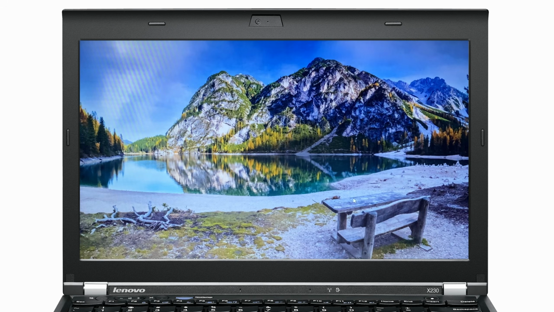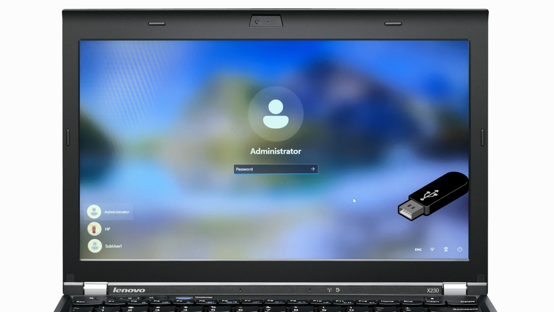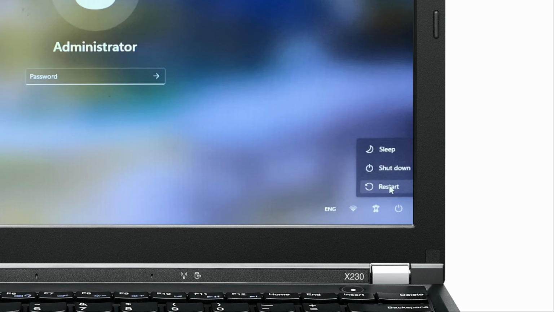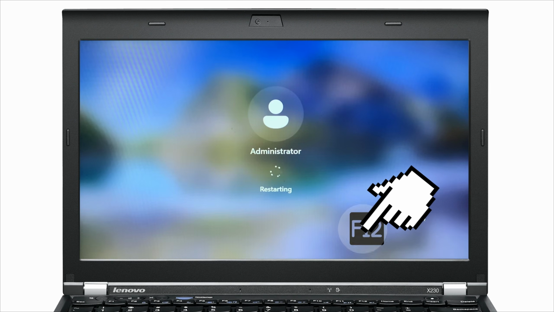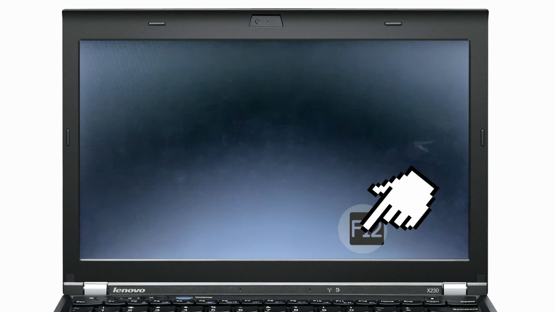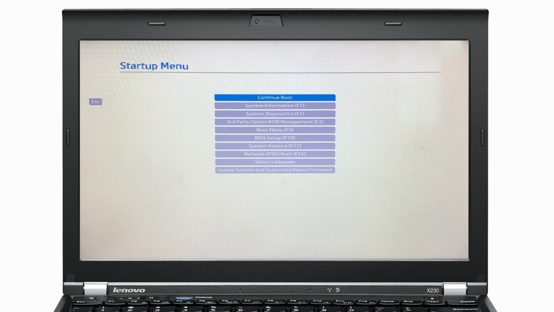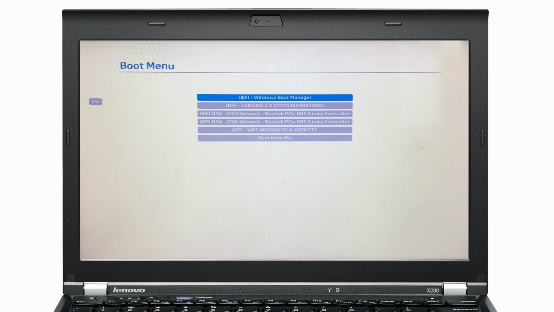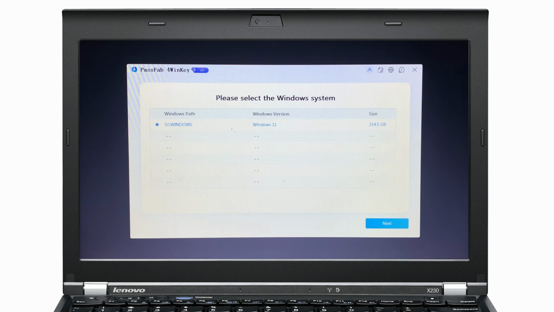Now go back to the locked Lenovo laptop, insert the bootable USB. To access the boot menu on most Lenovo models, repeatedly press F12 or Novo, the small button beside the power button, while the laptop powers on. From the boot menu, choose the USB flash drive. Wait a moment for PassFab for WinKey to load.